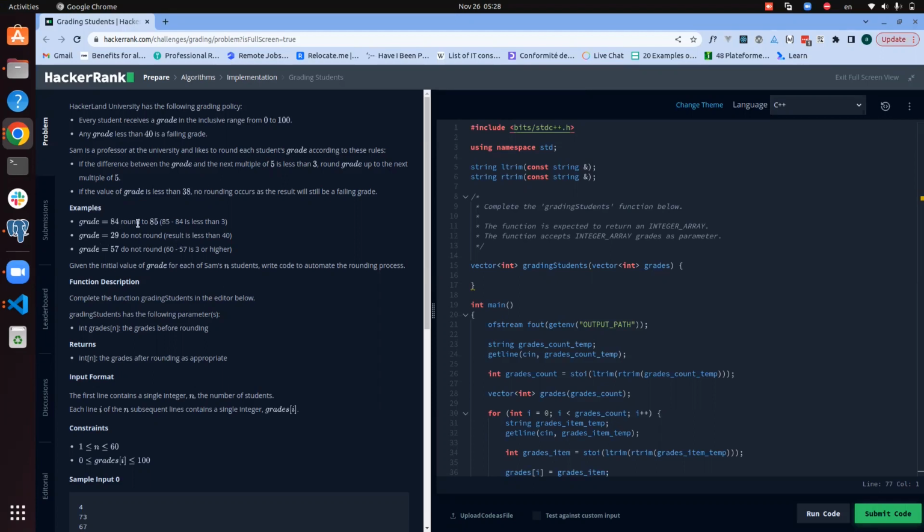Let us take some examples and see what it looks like. We have 84. We can see that the difference between 84 and the next multiple of 5, which is 85, is actually 1, which is less than 3. So we round up to 85. Now we have 29. The difference between 29 and 30 is actually 1, which is less than 3, so we are supposed to round it to 30. But the second condition will prevent us from doing so because it is less than 38.